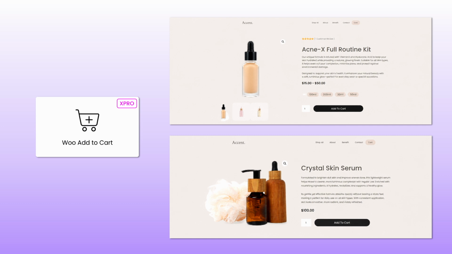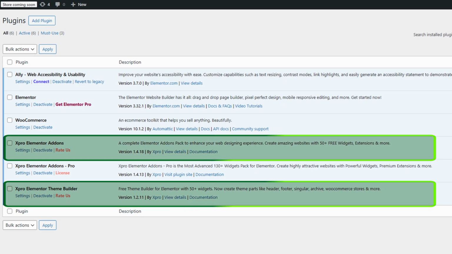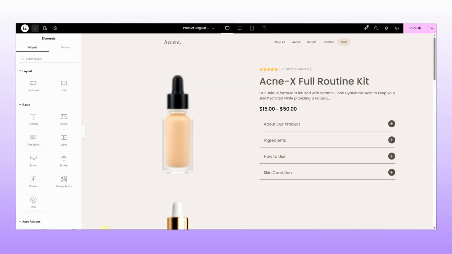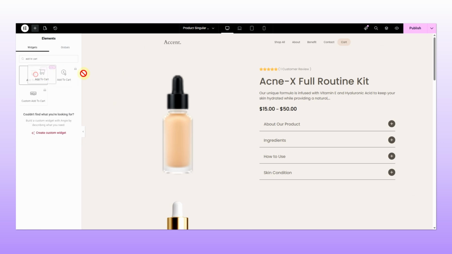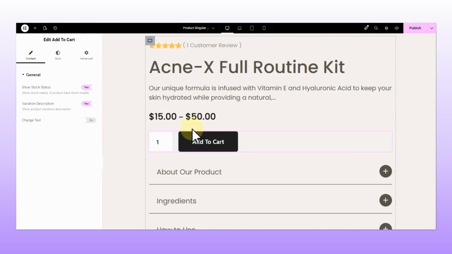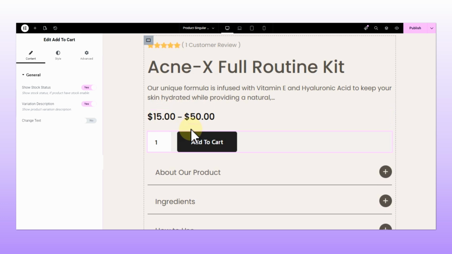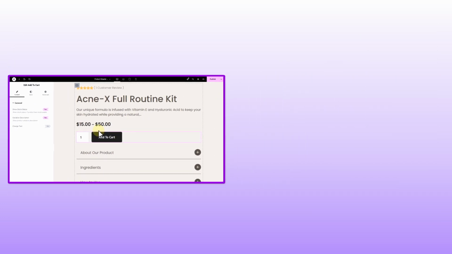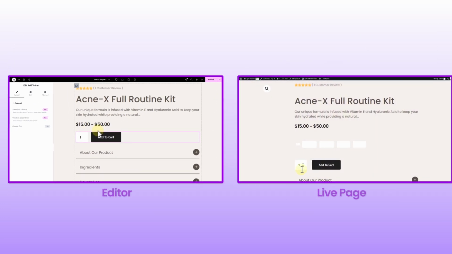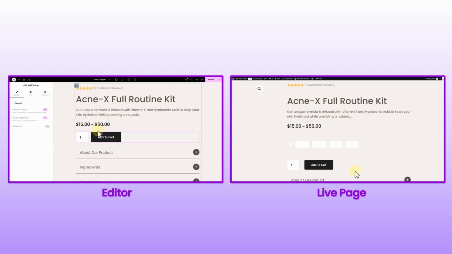First, make sure to install and activate the XPRO Addon and XPRO Theme Builder plugins. Both are free. So first, in the XPRO Addon free theme builder, go to the page where you are designing your single product template. Now, drag and drop the XPRO Addon Add to Cart widget onto the page. There you go. So this is the default look of your Add to Cart inside the editing canvas, and this is how it appears on the actual live product page.